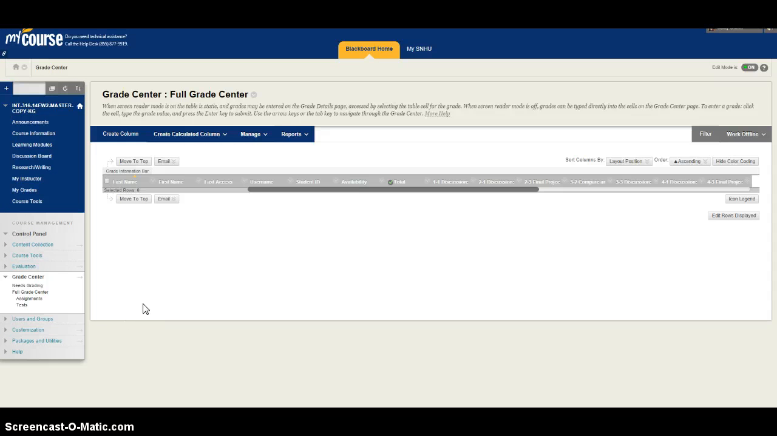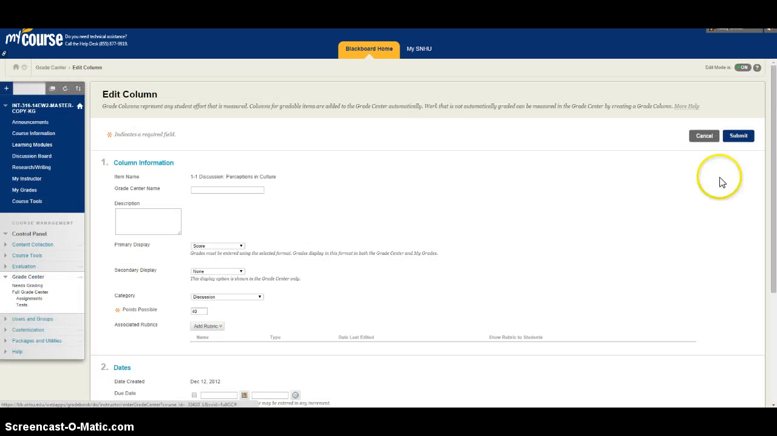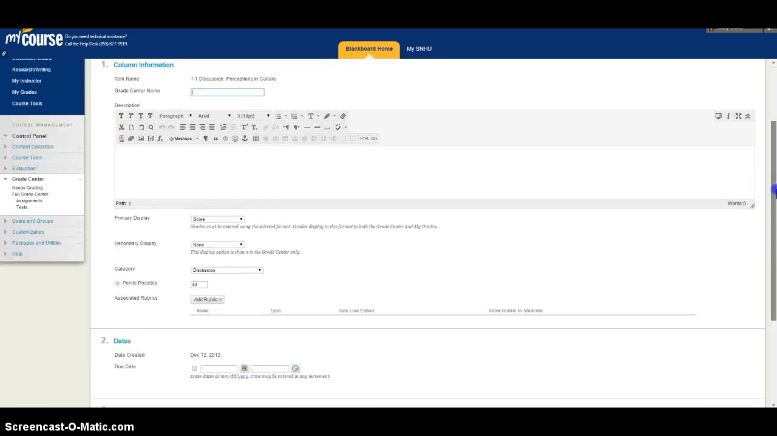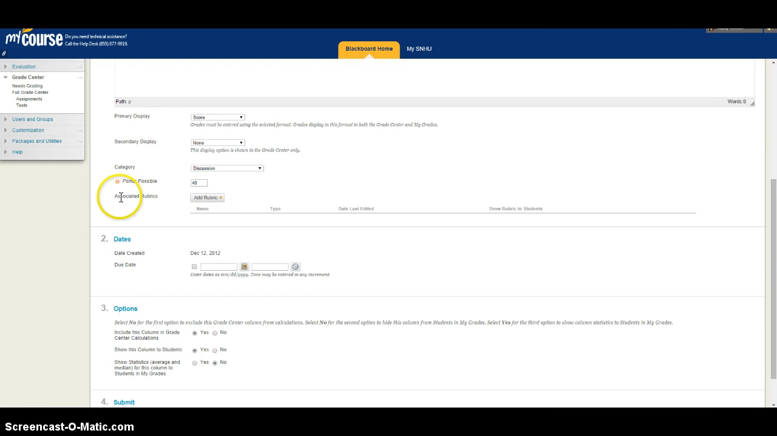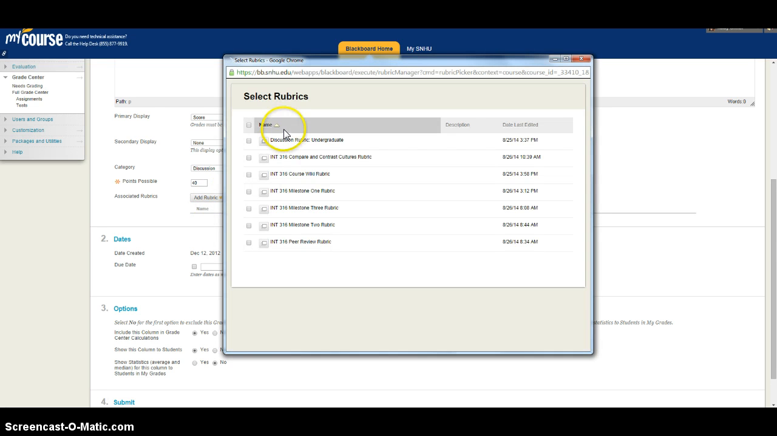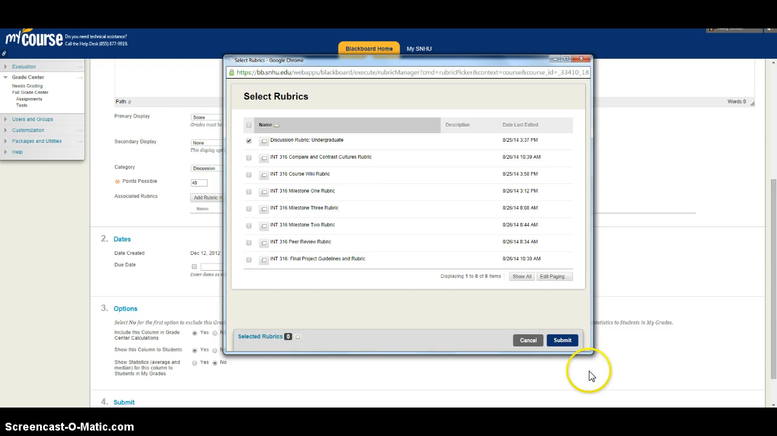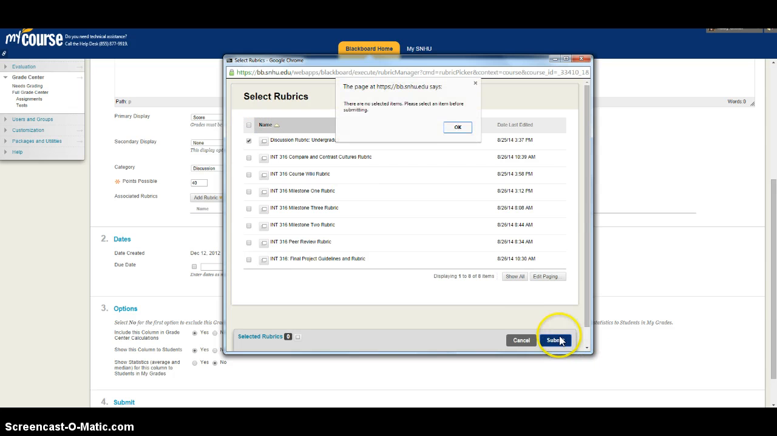We are now within Gradebook, and I'm going to show you how to add a rubric to an assignment. Scroll under the discussion, Forum 1, and choose the Edit Column Information. If you scroll halfway down, there will be an associated rubrics option. Select Add Rubric. You're going to select the rubric that we just created, or you could create a new rubric. Choose Undergraduate Rubric and choose Submit.